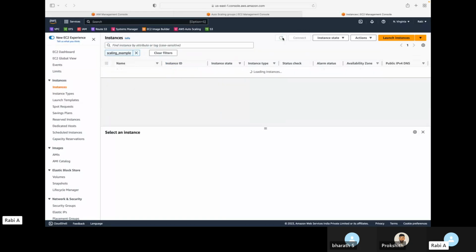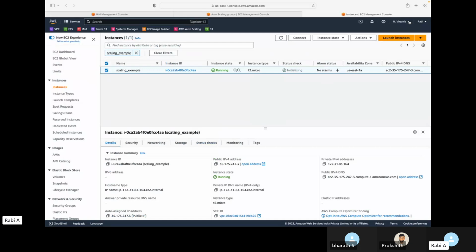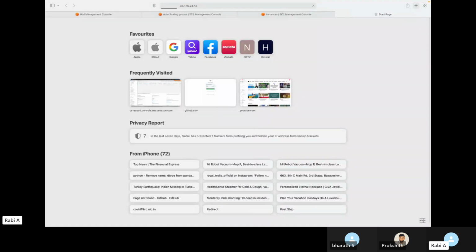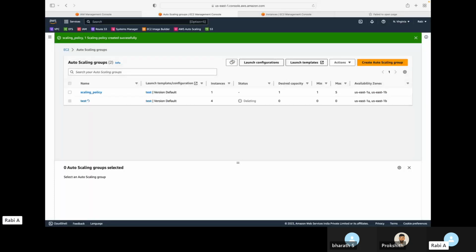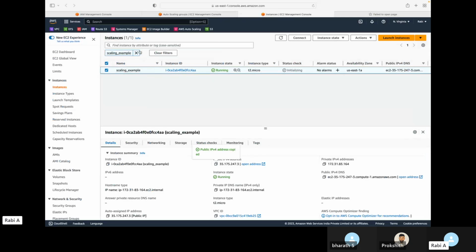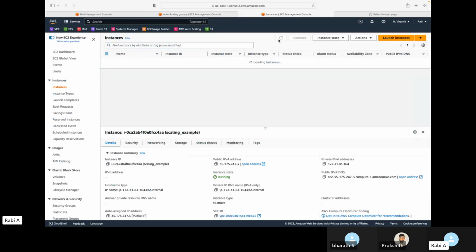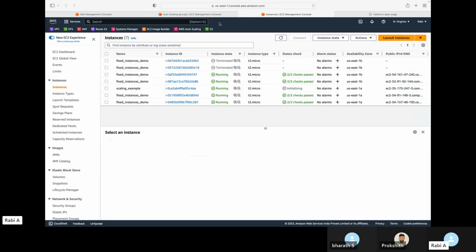So I have one instance. Now this instance, the auto scaling, sorry, the user data, whatever I have defined, that will get executed. So I'll give it some time. Sometimes it may take some time to execute. So we'll give it some time, but ideally the user data, whatever we have, that will get executed. Let's wait for that to complete.